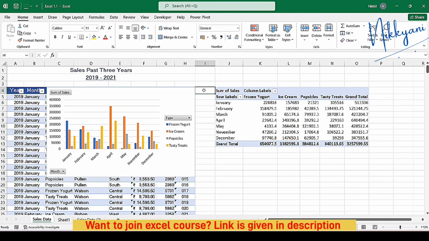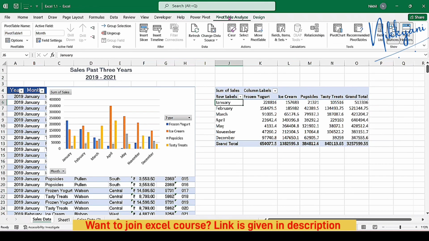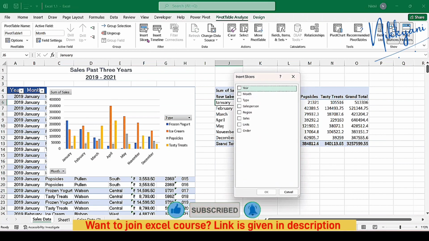In this video, we are going to learn one more method of filter in PivotTable, and it is called the slicer tool technique. To use the slicer tool, first click on any cell of the PivotTable, like I am selecting J6 cell. Then go to the PivotTable Analyze tab over here and click on it. In that, go to the filter section over here, and then click Insert Slicer.